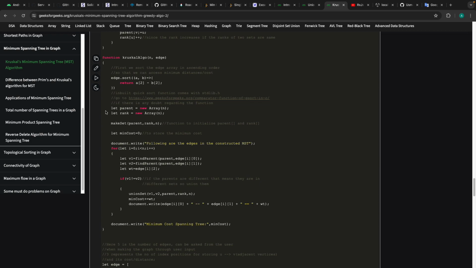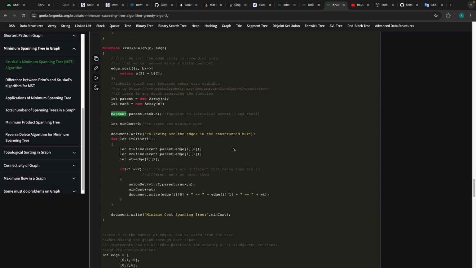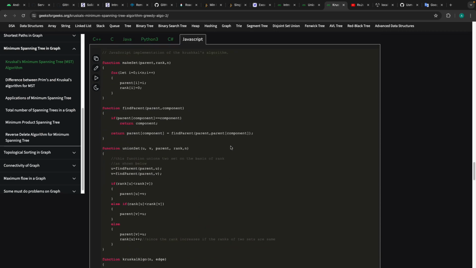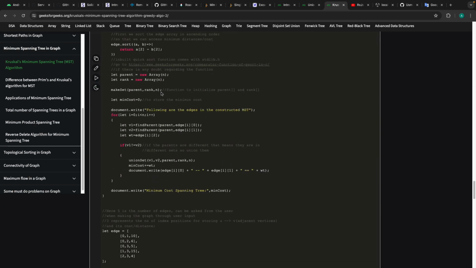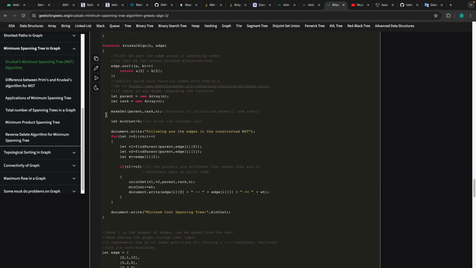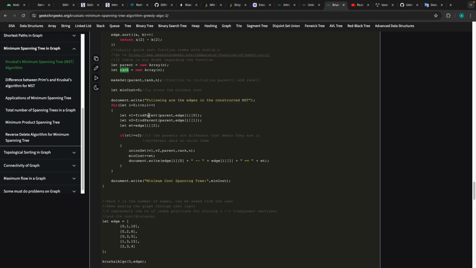We create parent and rank. Then we create set of parent, rank, and what is make set? Make set is we create it's in init. We init initial structures, parent and rank. We fill it with empty values.